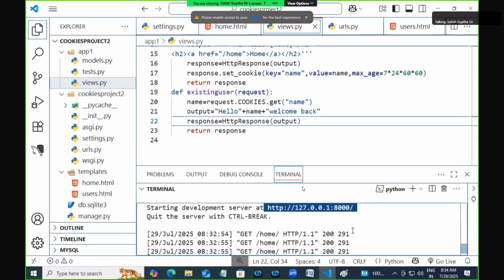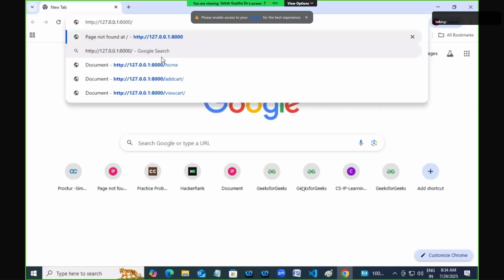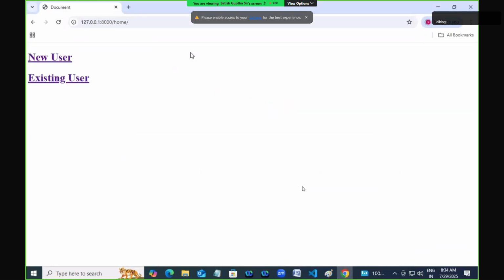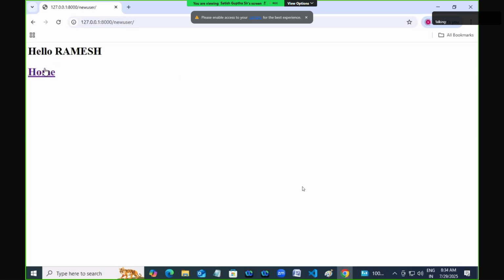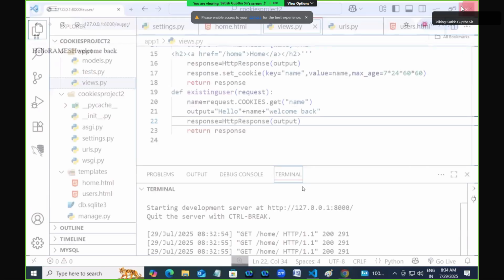Now again, you select this, and I'm using Chrome here. So send a request here, home. Okay, I just click on existing user. If you say new user, you can enter the name, some Ramesh, and click on submit. And this is home again, existing user. Hello Ramesh, welcome back.